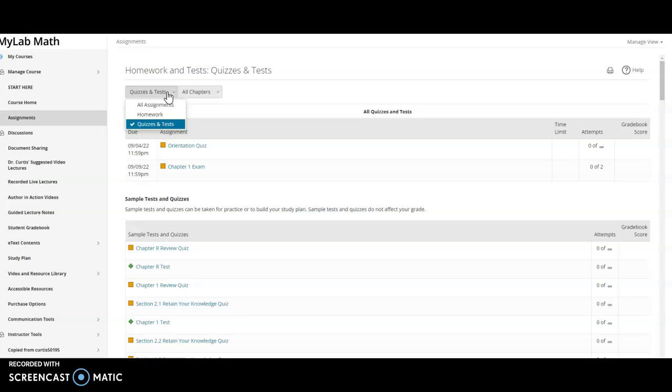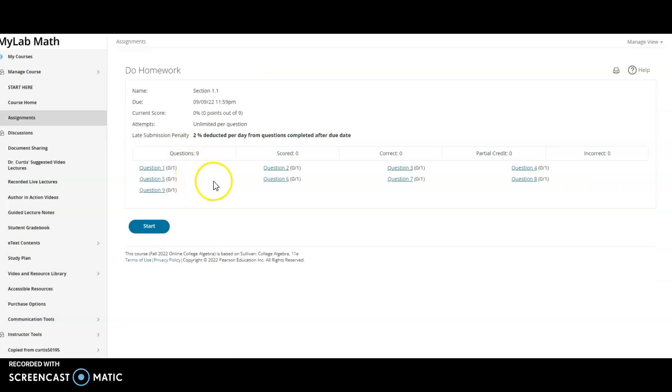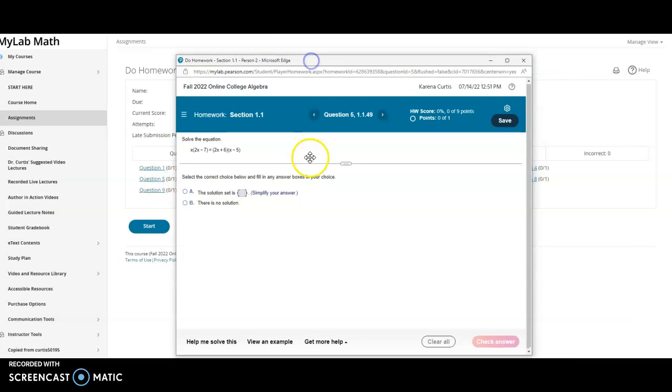Once you start a test, you have to take it. You will have 2 attempts for the ones that are not proctored. For the homework, you can come and go as you please. Here's the due date, and then it will mark it late after the due date, but you can keep working on it.